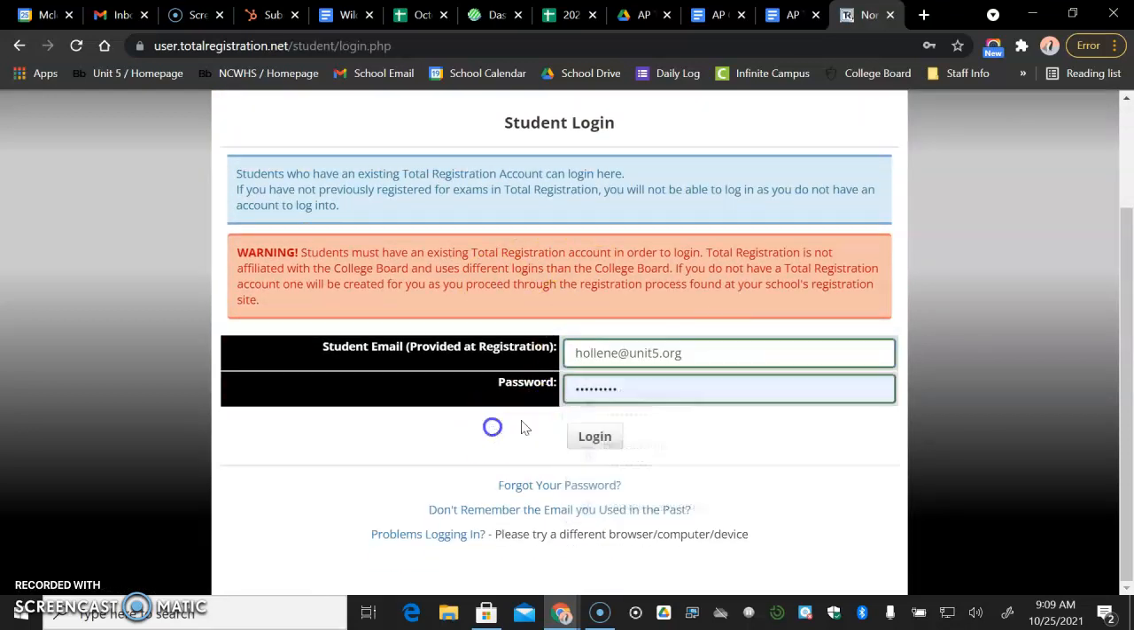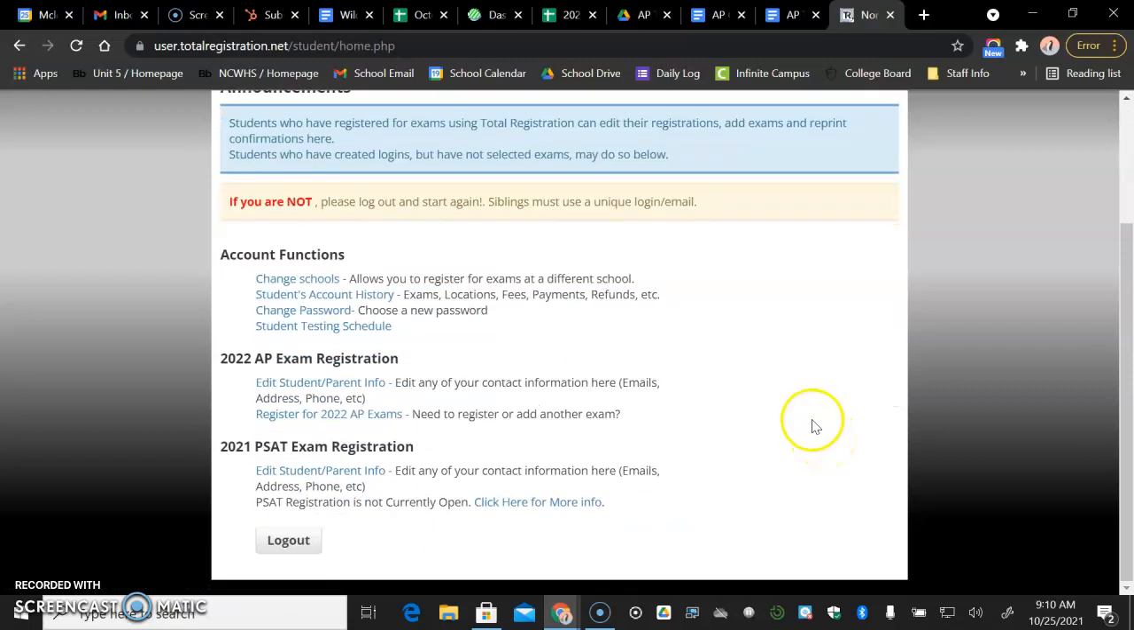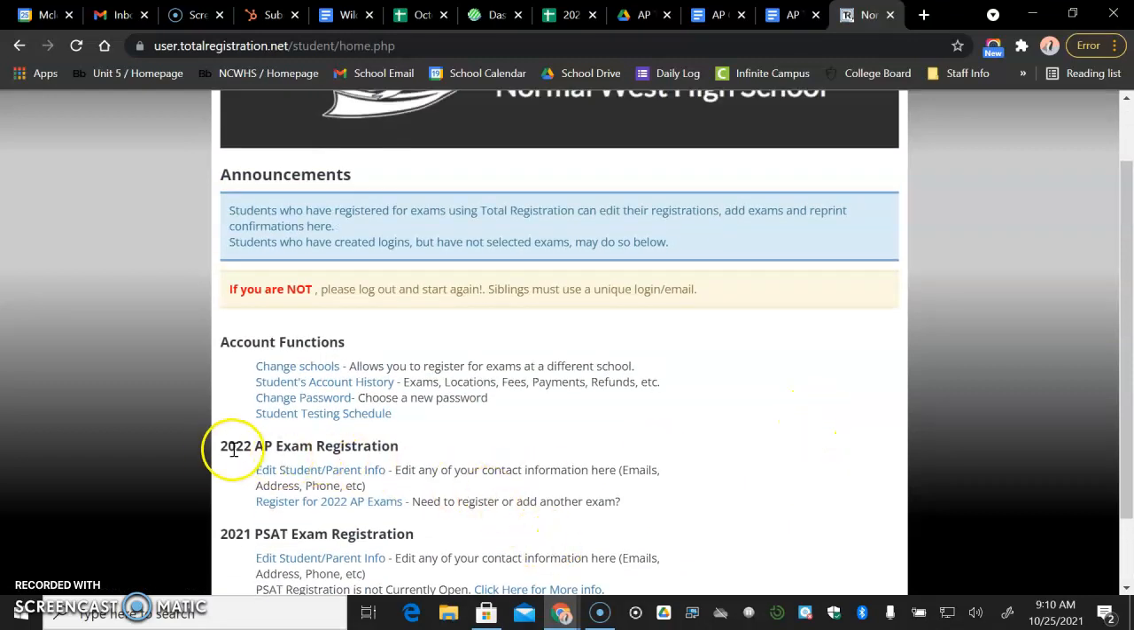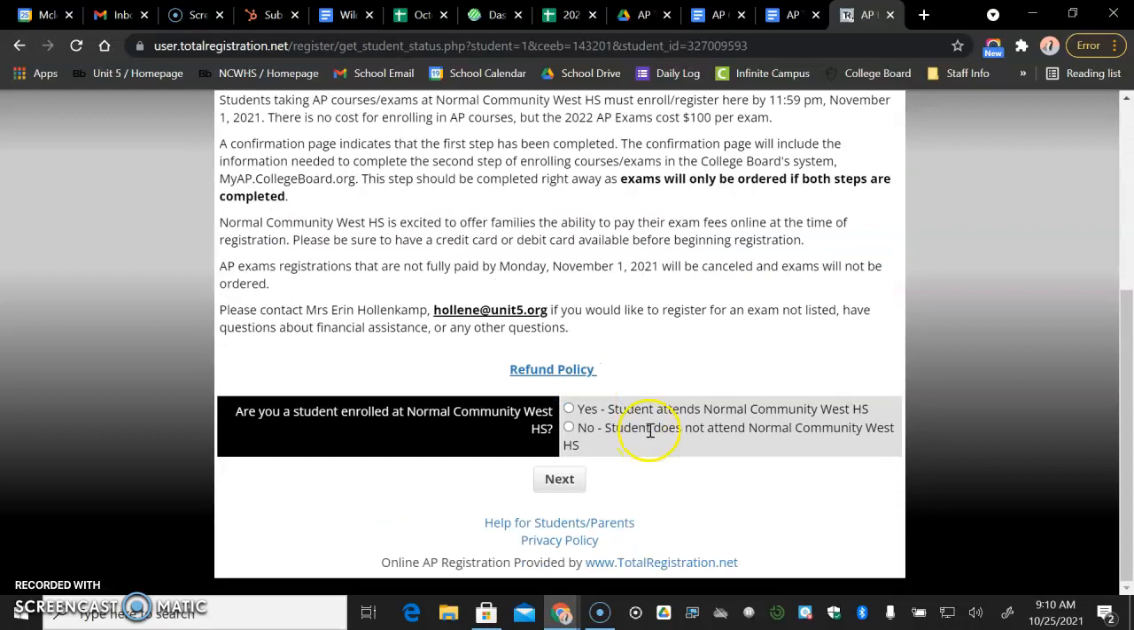You'll use the email and the password. If your student's not sure of their password, they can click the hyperlink Forgot Your Password. If they do not remember the email they've used in the past, there's another hyperlink for that as well. Once you've logged in, there will be a section for the 2022 AP exam registration, and you'll click on the hyperlink below there.